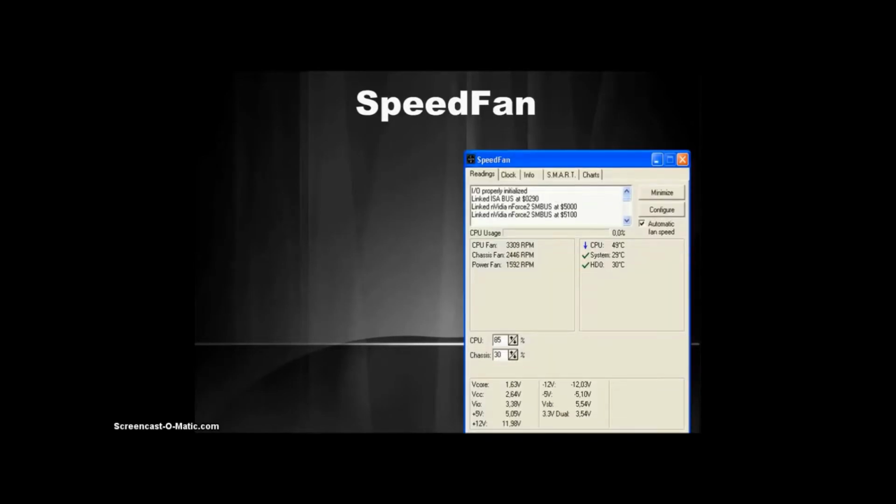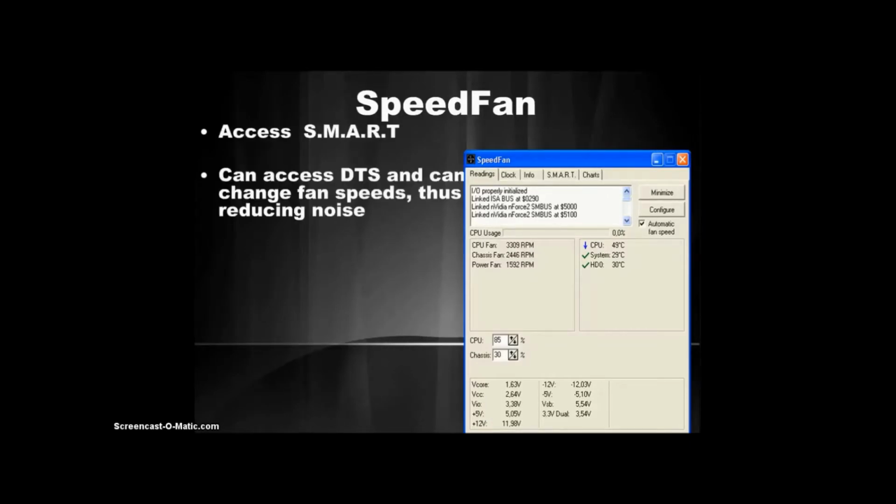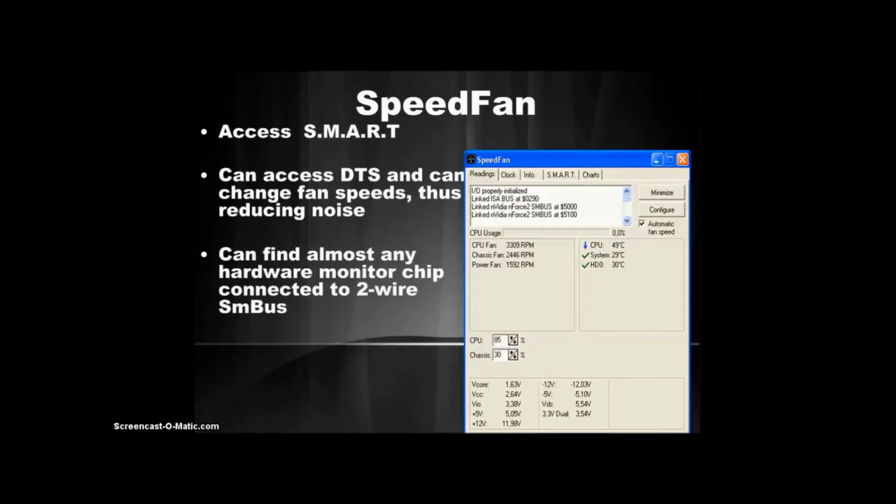SpeedFan is a program that monitors voltage, fan speed and temperature in computers with hardware monitor chips. It can access the DTS and can also change fan speeds to reduce noise. It can find almost any hardware monitor chip connected to the 2-wire SM bus. It is even possible to change the FSB on some hardware using SpeedFan.